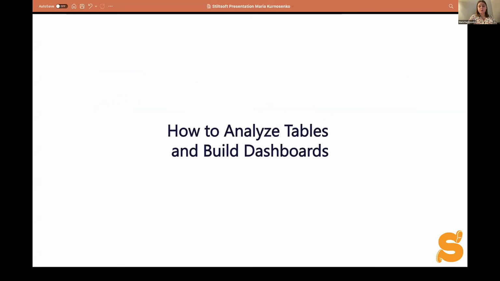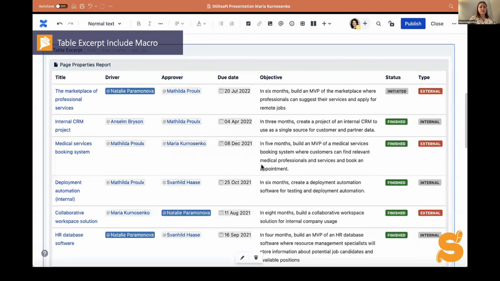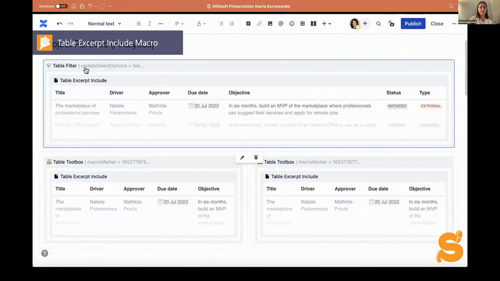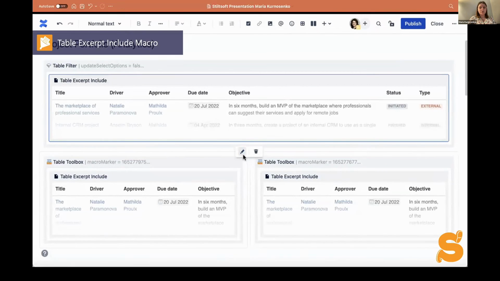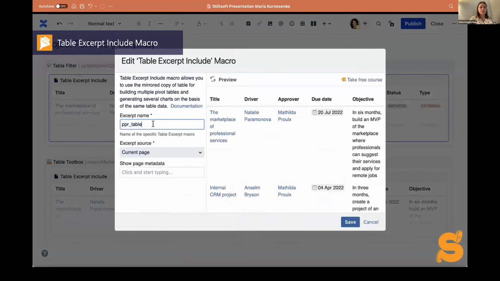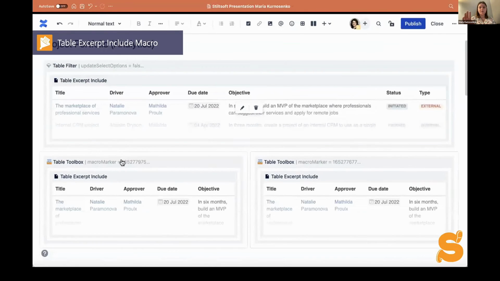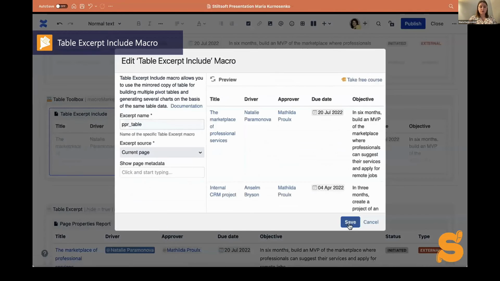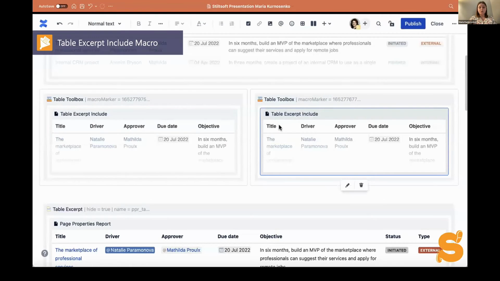Now, to actually analyzing tables and building dashboards and using tables from Confluence to process data, here's what we can do. As I already said, you can use the table excerpt include macro on the same page. For example, here we wanted to not only filter the source table, but also build some charts with it and aggregate data. So we divided the page into sections and wrapped the table excerpt include macro into the macros that process the tables.